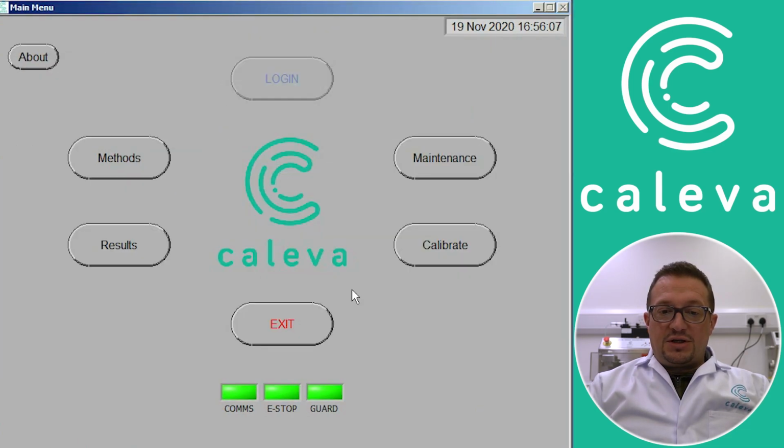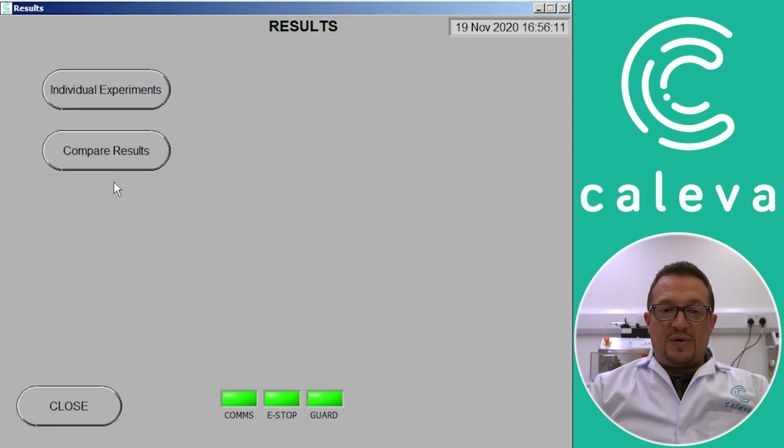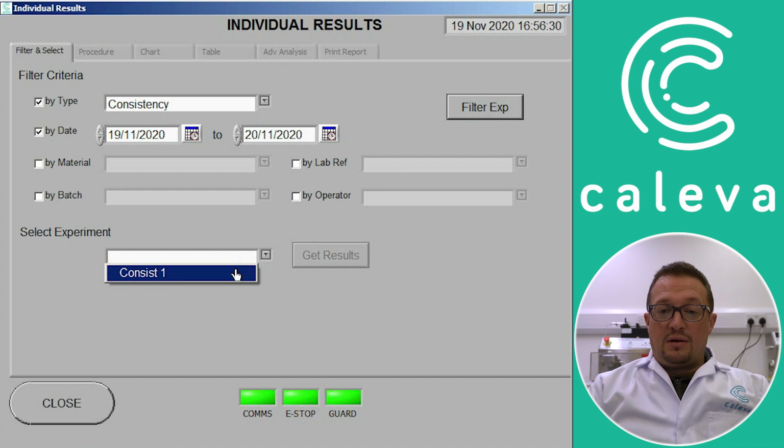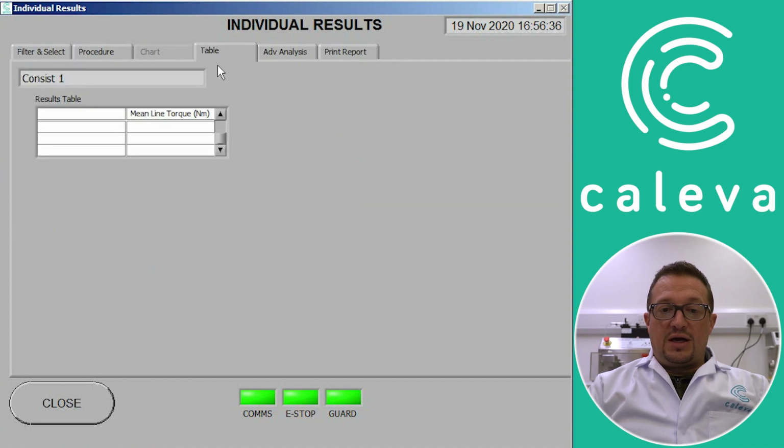And the next stage is to go and have a look at the results. So we've got individual experiments there. Obviously we've only just measured one sample, so we'll just have one torque reading. So we select Consistency, today's date, and then we'll get a list of the consistency experiments we've done today, which will probably be just the one, yeah.